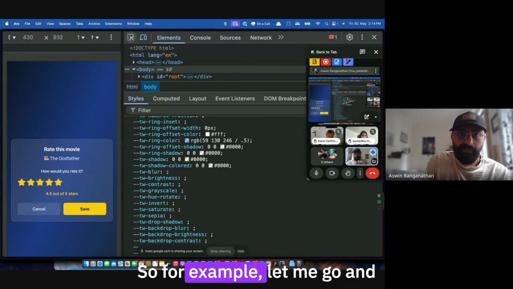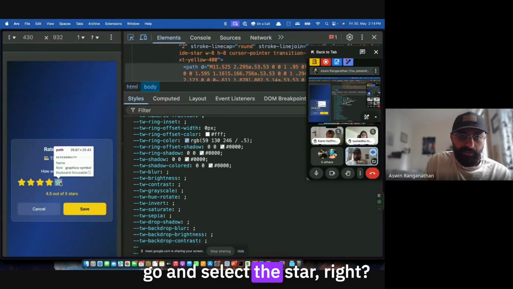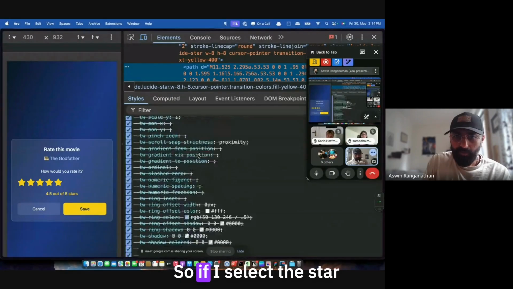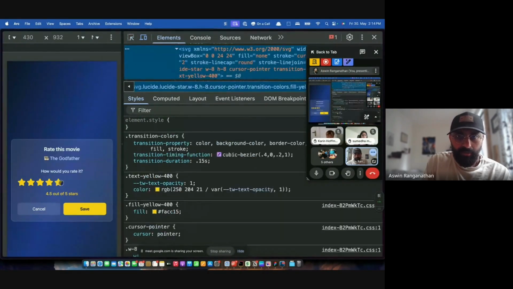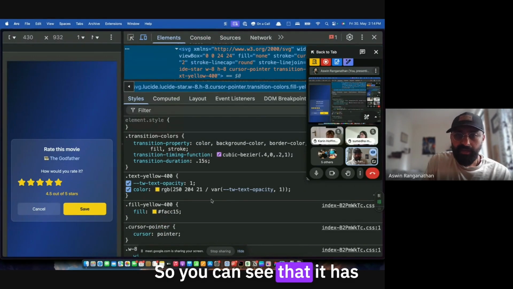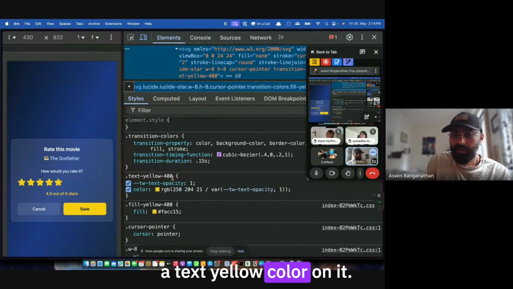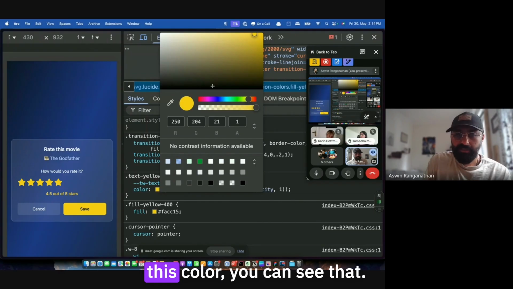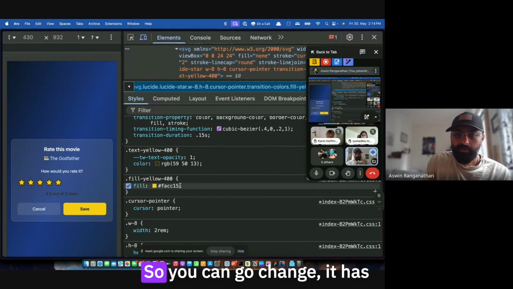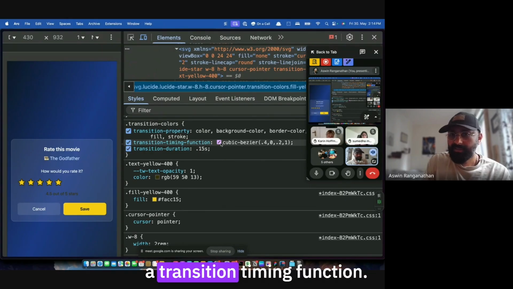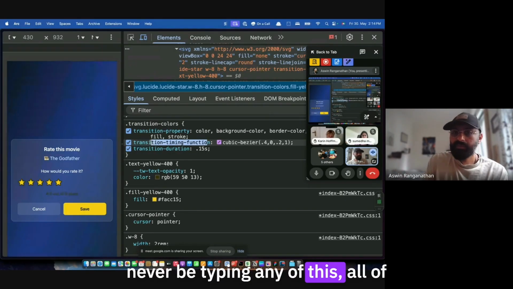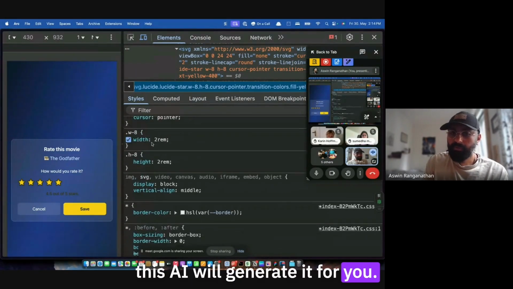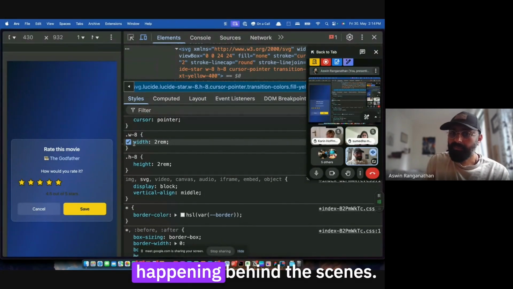So for example, let me go and select the stars, right? If I select the star, you can see that it has a text yellow color on it. If I change this color, you can see that it automatically changes, right? It has a transition timing function. Again, you would never be typing any of this. All of this AI will generate for you. You're just knowing what's exactly happening behind the scenes.